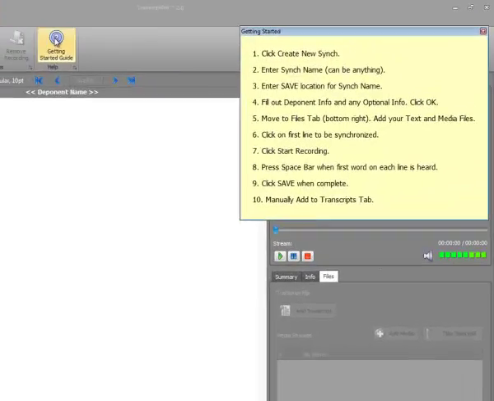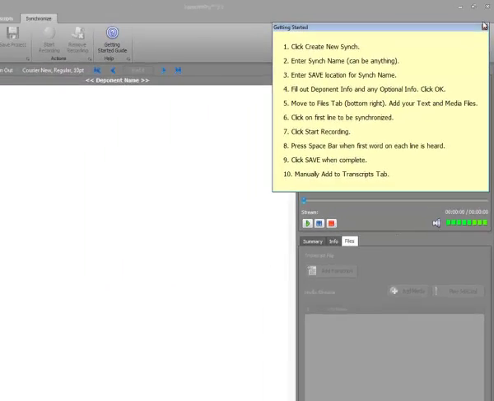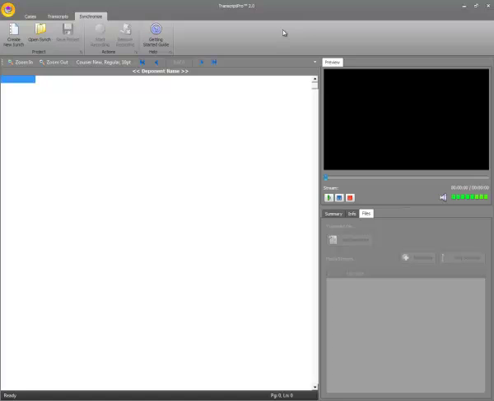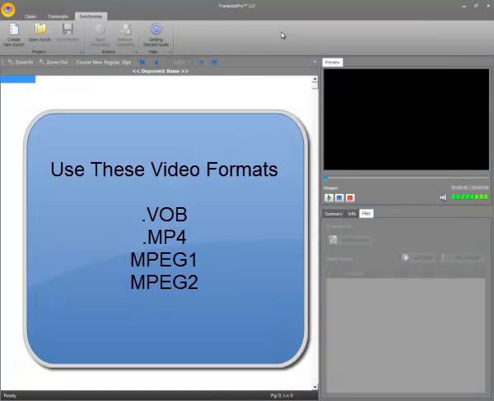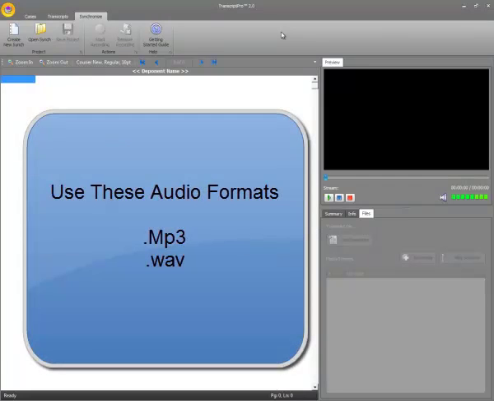Let's open up the Getting Started guide. This guide will offer a quick review of the steps required to synchronize transcripts and media files. Let's talk about file formats. You can synchronize videos in the VOB, MP4, MPEG-1, and MPEG-2 formats. You can also synchronize audio files in the MP3 or .wav format.